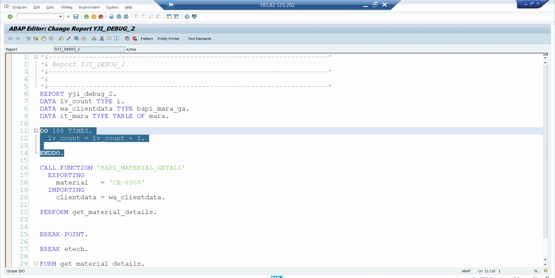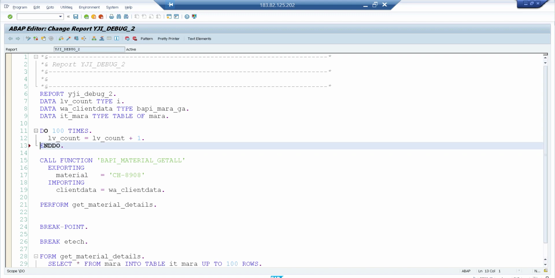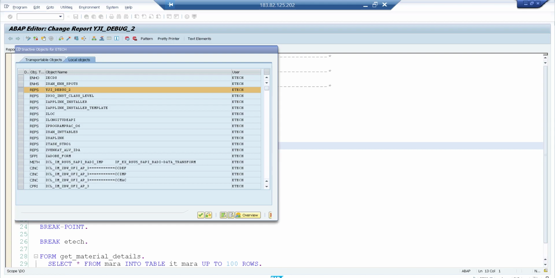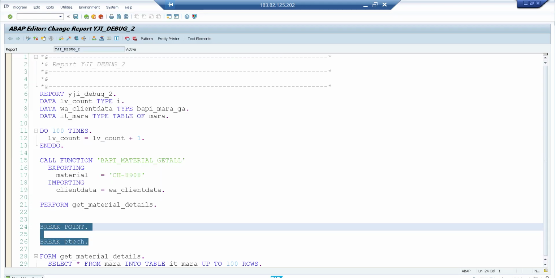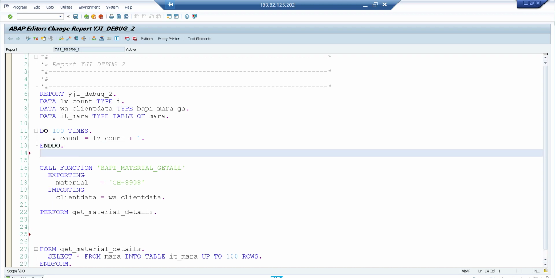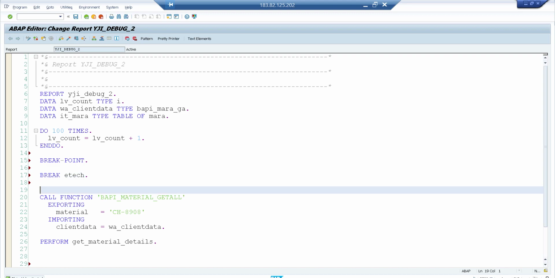Now I'm going to have a breakpoint over here and understand what is happening. For that I need to create a session breakpoint. That is one point. The next ones are the static breakpoints. I have already created the program because I don't want to take much time to type it.